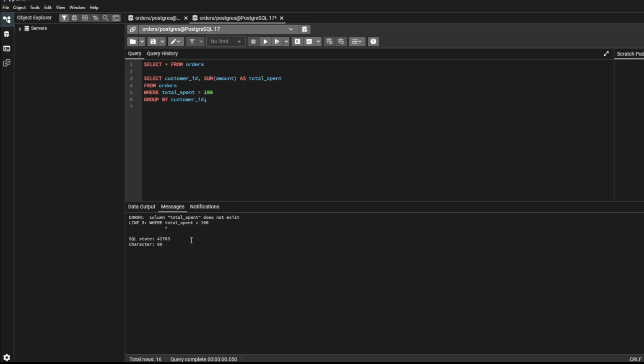See this? It says total_spent doesn't exist, but I literally just wrote it, right? So why is SQL saying it doesn't exist? This is exactly the mistake I made. Let me explain why.